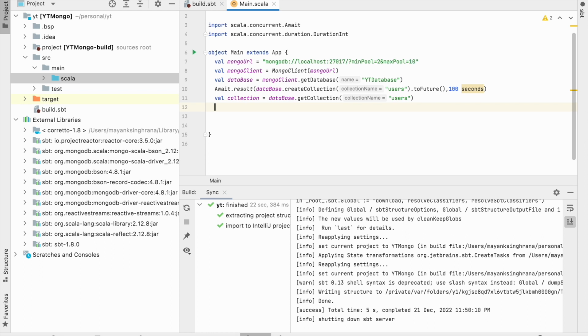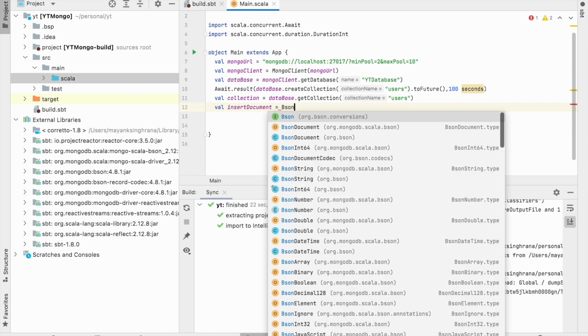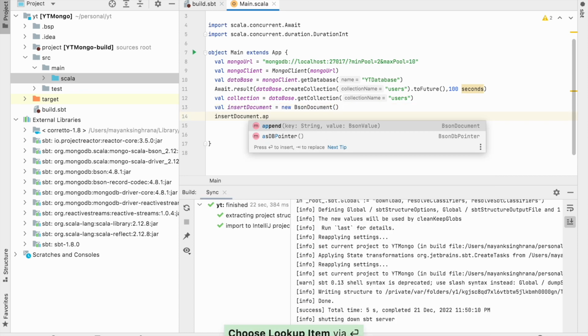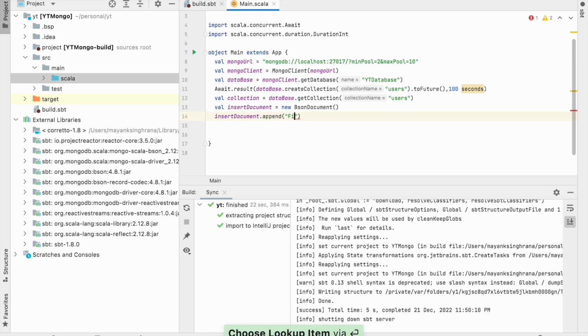Okay, now before querying the collection, since there were no documents, first we have to insert a document, and for that we first have to create a document. So we will write val insertDocument equal to BsonDocument. Okay, we have to add new. With this new BsonDocument, you can add any fields that you wish to. So I am adding just firstName.